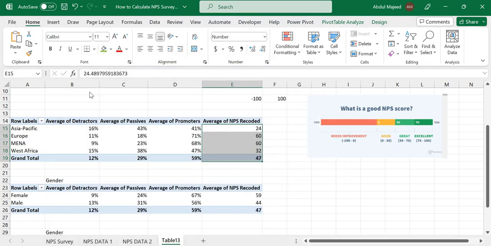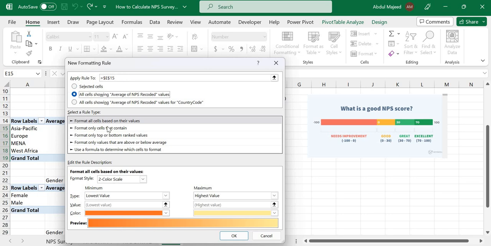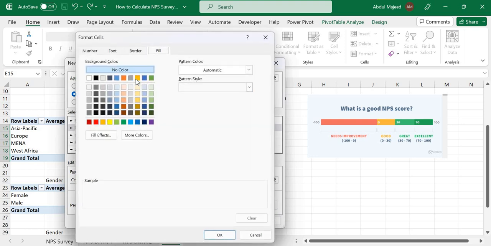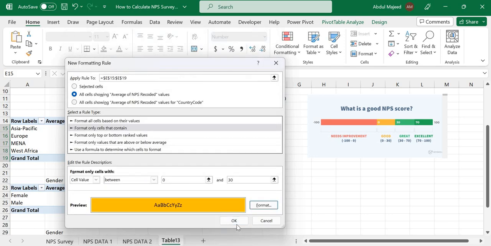Then when it is also between 0 and 30 inclusive, then it's good. So we can give it a color like green or yellow, like this one.